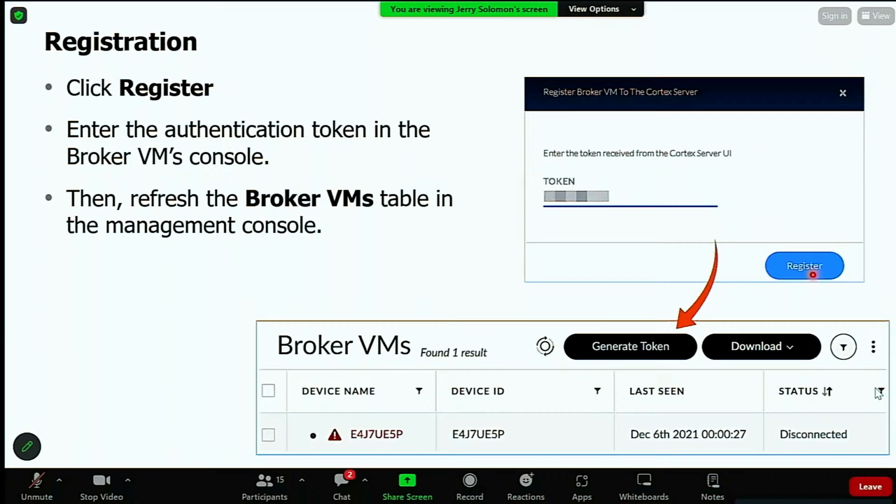And on the Broker VM webpage, if it does have internet access and the DNS it needs, you've already generated the token from the Cortex XDR management console at the bottom of download, and then you copy it and paste it into the registration page.